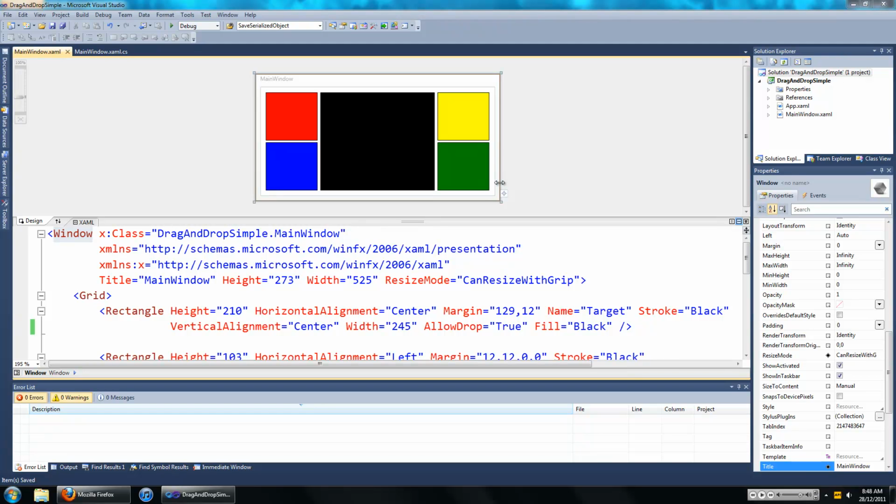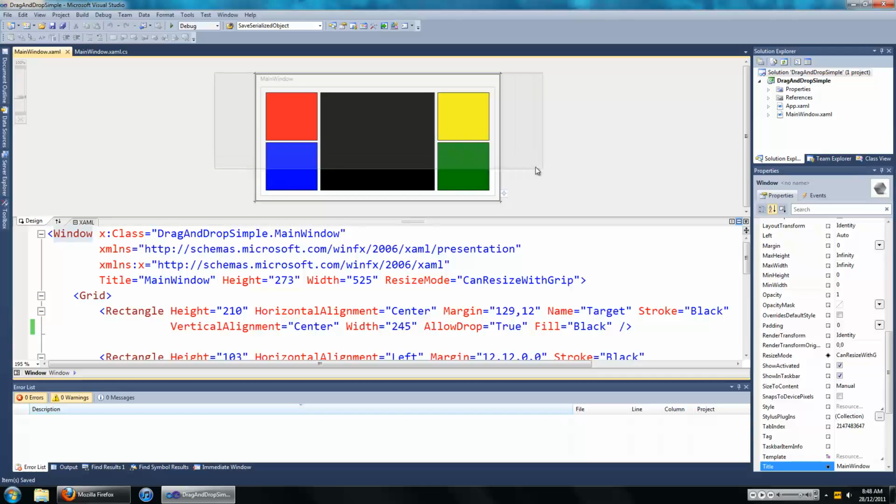Hi everyone, in this video I'm going to show you how to do a simple drag and drop operation in WPF. I've just got a simple WPF application here. It's got five rectangles on it.